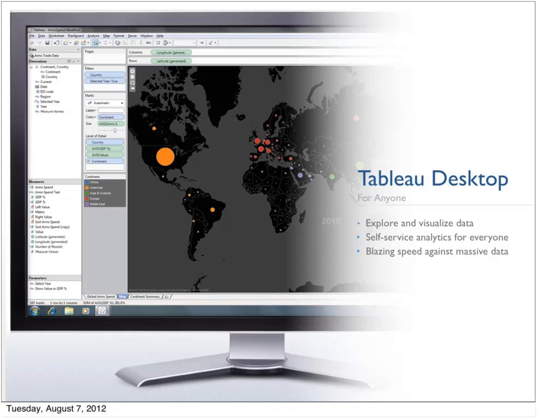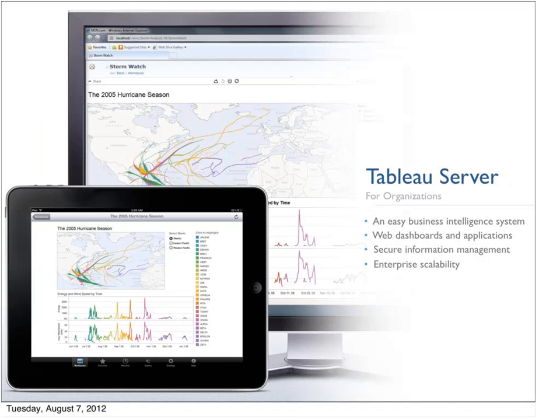So the desktop, again, is the authorship mode, allowing you to collaborate and share as the Tableau server. It gives you a fully integrated business intelligence system, allows you to do a web deployment of your dashboards in a completely secure environment, and manage enterprise scalability. We have companies that have 4,000 or 5,000 users going against their Tableau server.